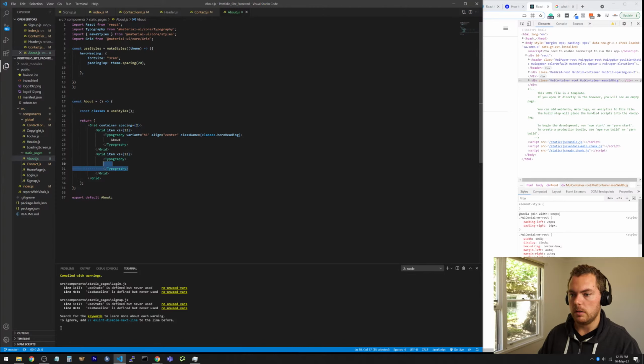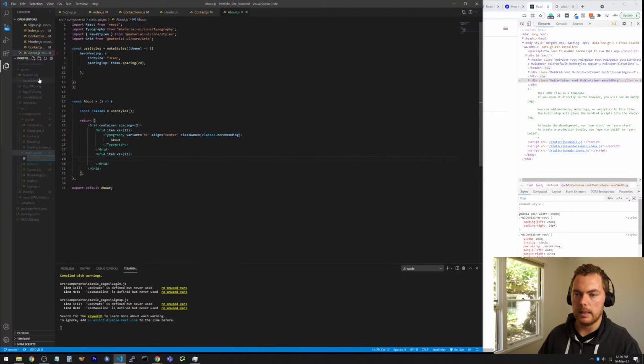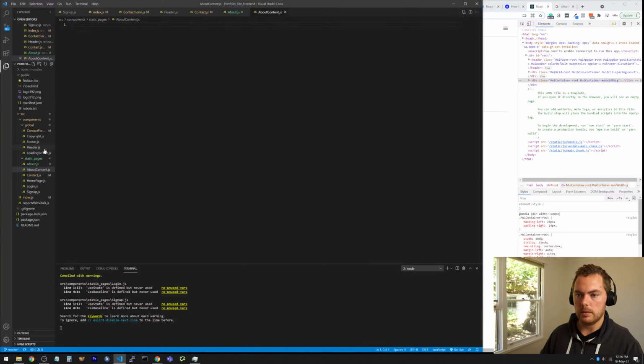Let's not do this because this is going to be a mess. Let's make a new component. It should be like static page content. So in the static pages, add, and let's create AboutContent.js, because having all that text is just going to make this a mess. There's probably a better way to do this, but this is how I know how to do it.